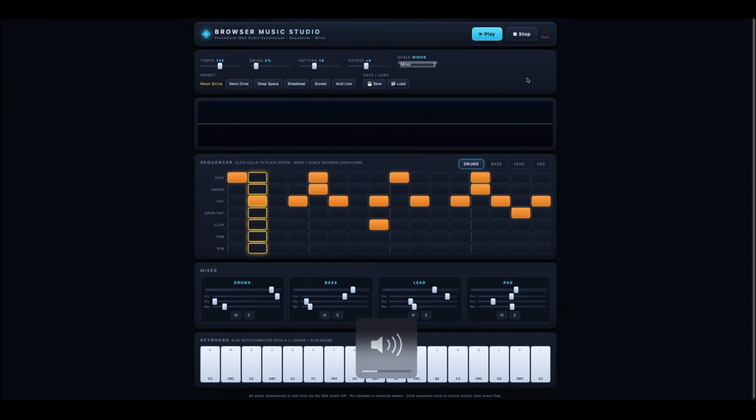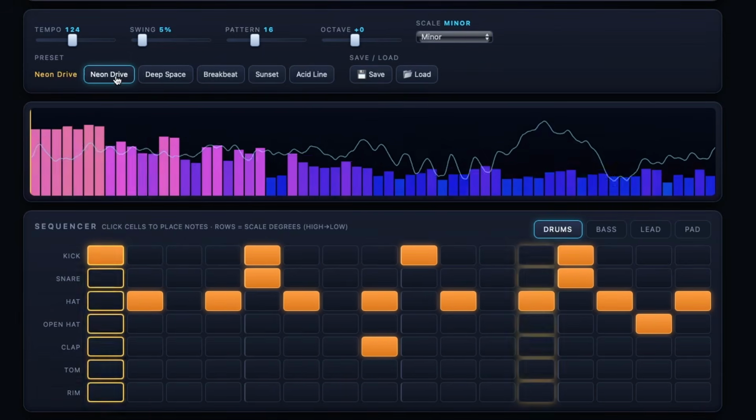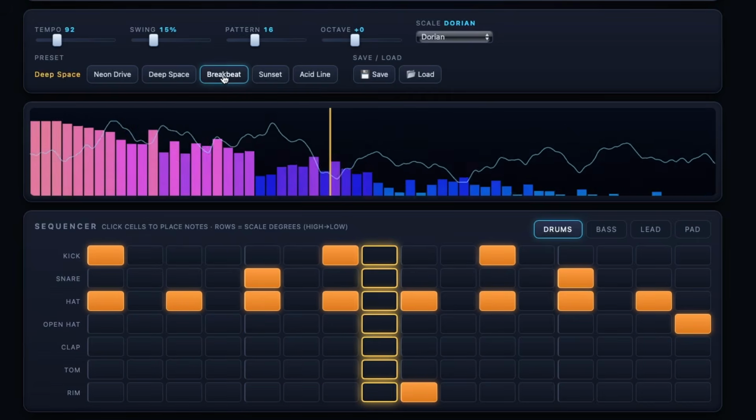That was really loud and it sounded kind of trash, but we have these other things too. Let's see. Okay, we have a deep space.